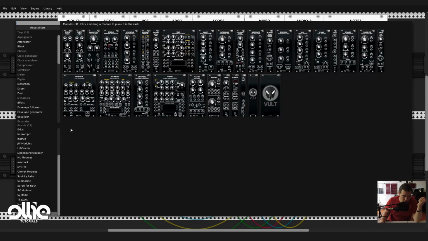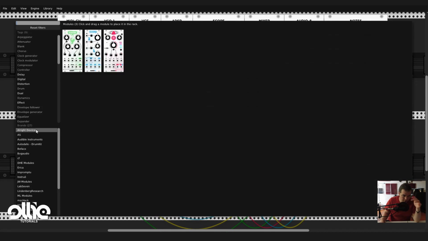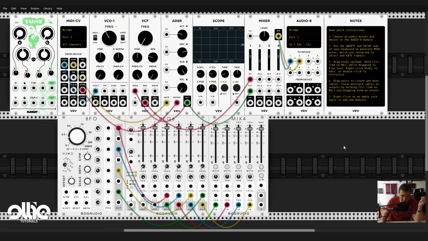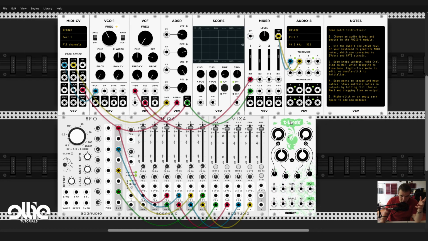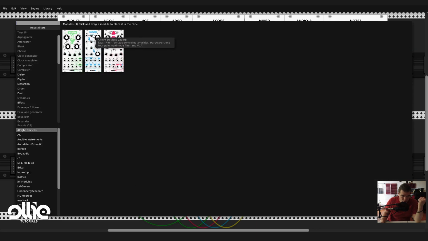So the first one are the Audible devices. Now they have 3 modules. The 3 are awesome. T-Rex is a bit crushing module, can be extensively modulated, so it can do some really nasty timbres. The next one is Zorb.